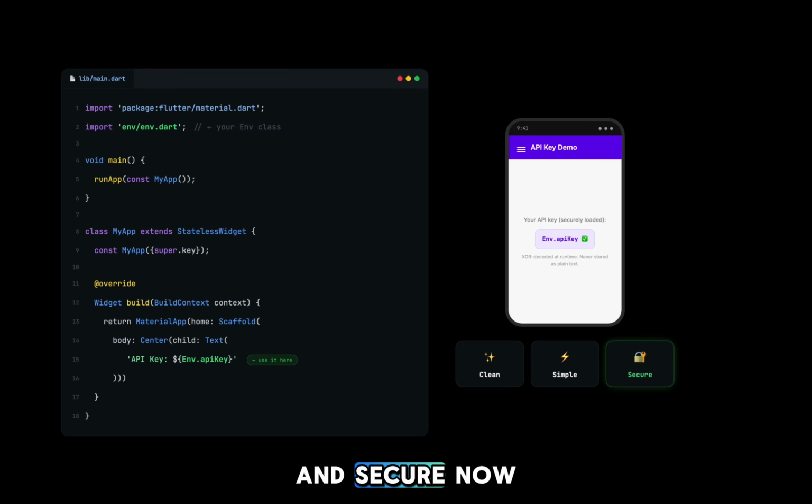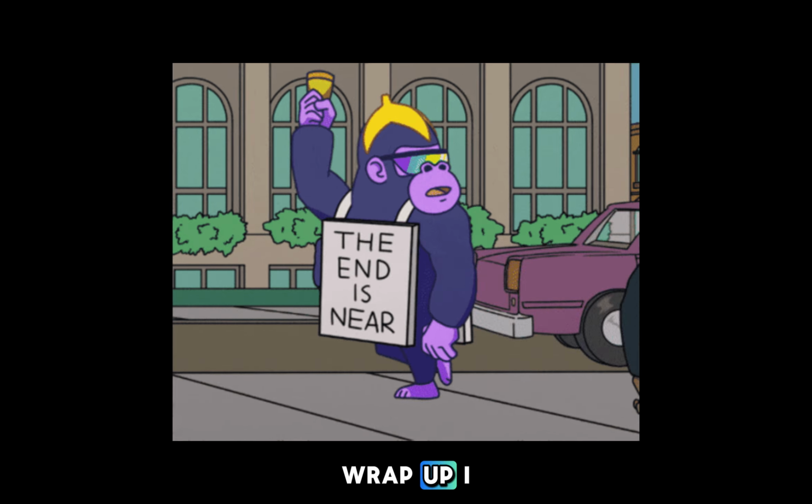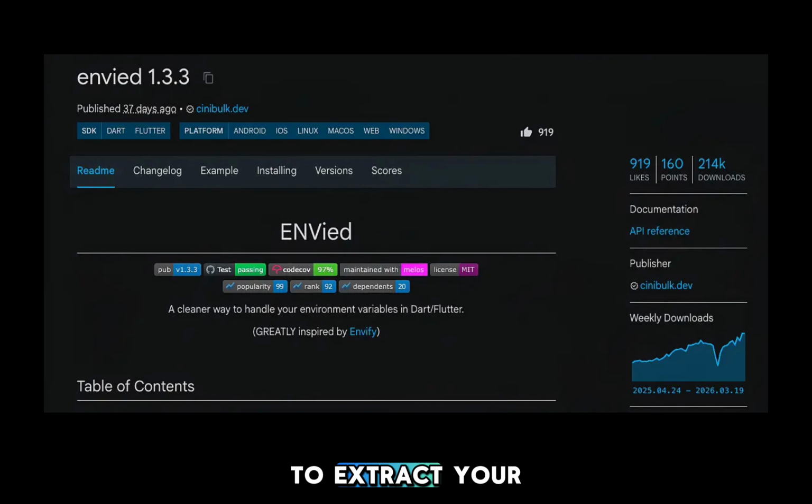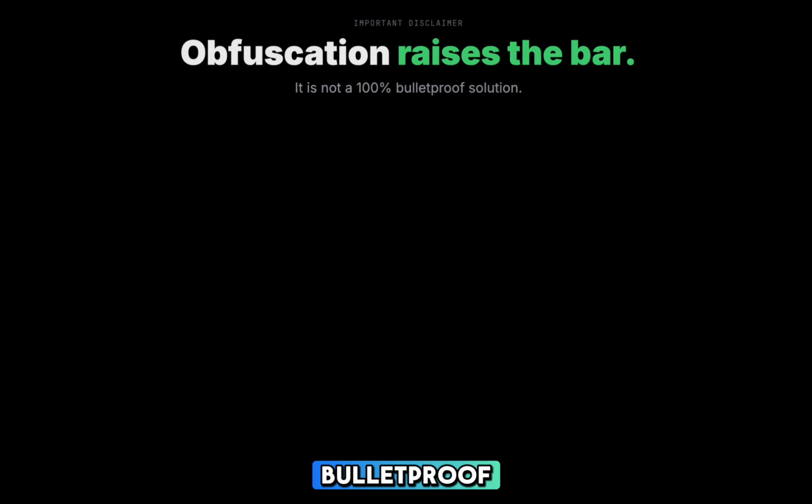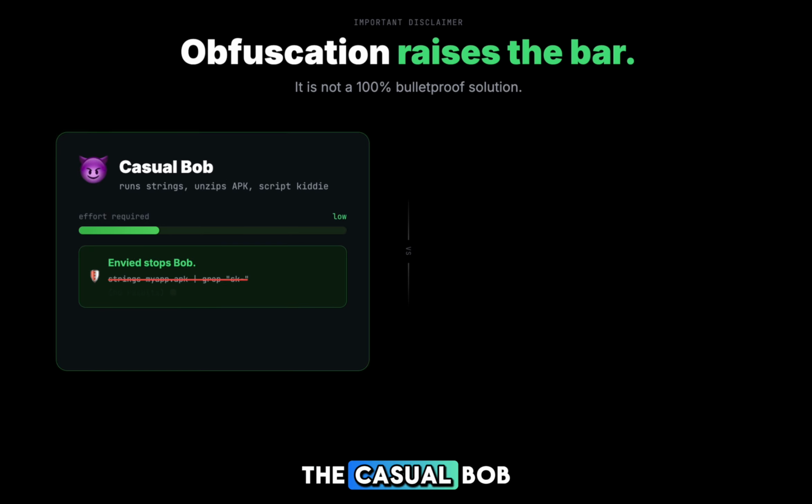Clean, simple, and secure. Now, before I wrap up, I want to be honest with you. Envied makes it significantly harder to extract your key, but client-side security is never 100% bulletproof. Obfuscation raises the bar. It stops the casual Bob.